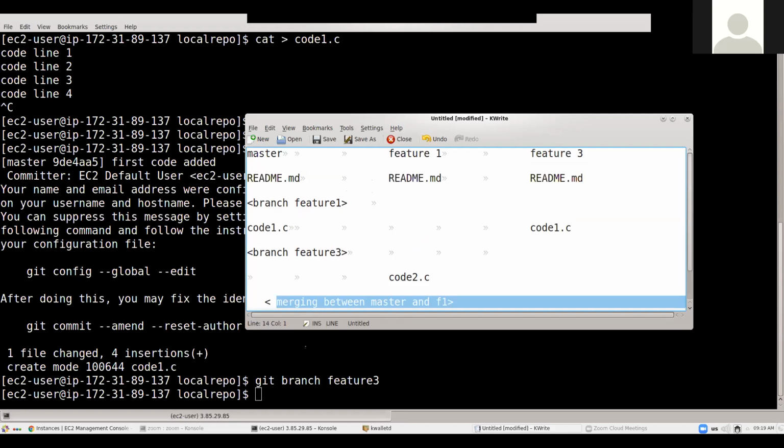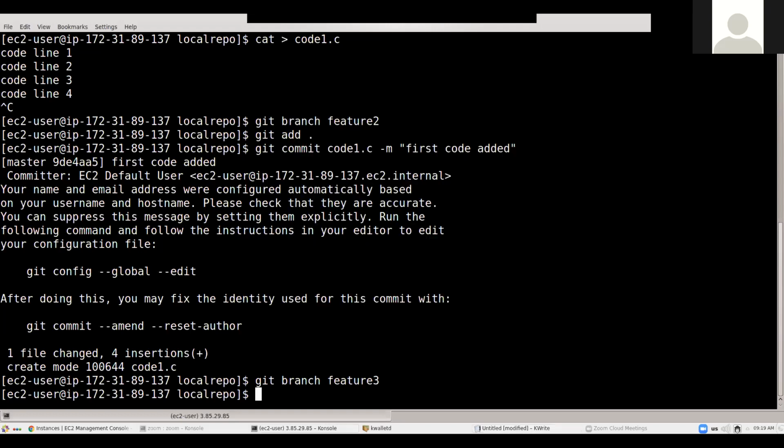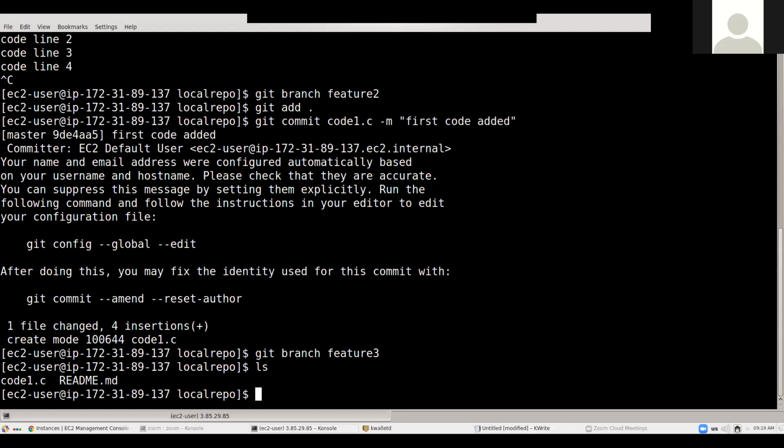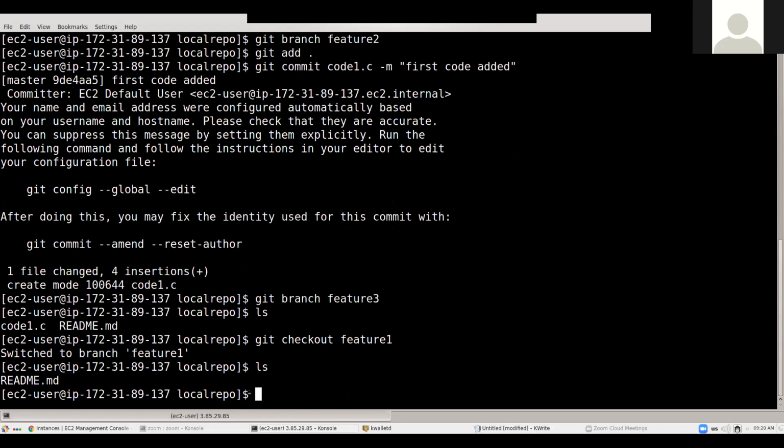So I kept this feature 3 for a separate purpose. Let it be there. As of now, let's consider master and feature 1. So you've got master, you've got feature 1. Let's go into feature 1 and do an ls. On master, if I do an ls right now, I'll see code1.c and readme.md. If I go to feature 1 and do an ls, you will only find readme.md. There is no code1.c over here, right? So the code file has not got copied because we branched it out previous to when we actually prepared the code.